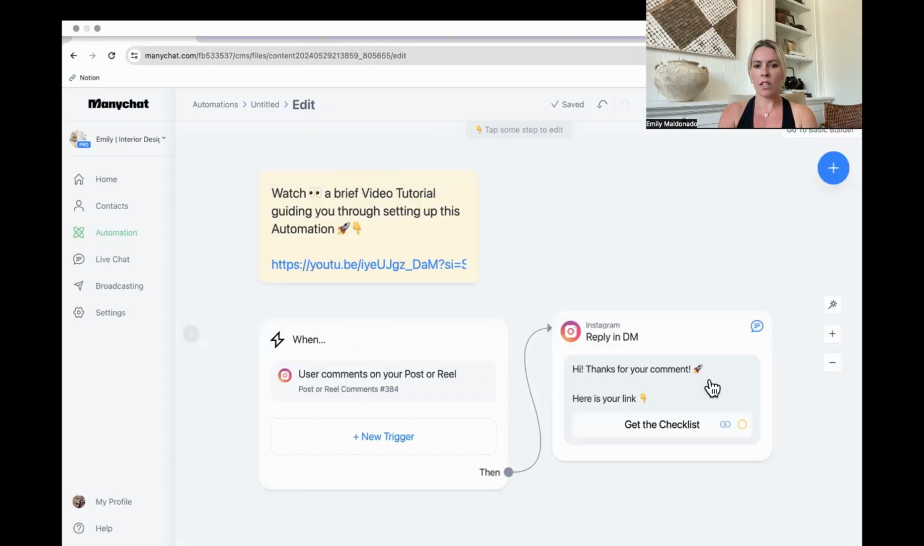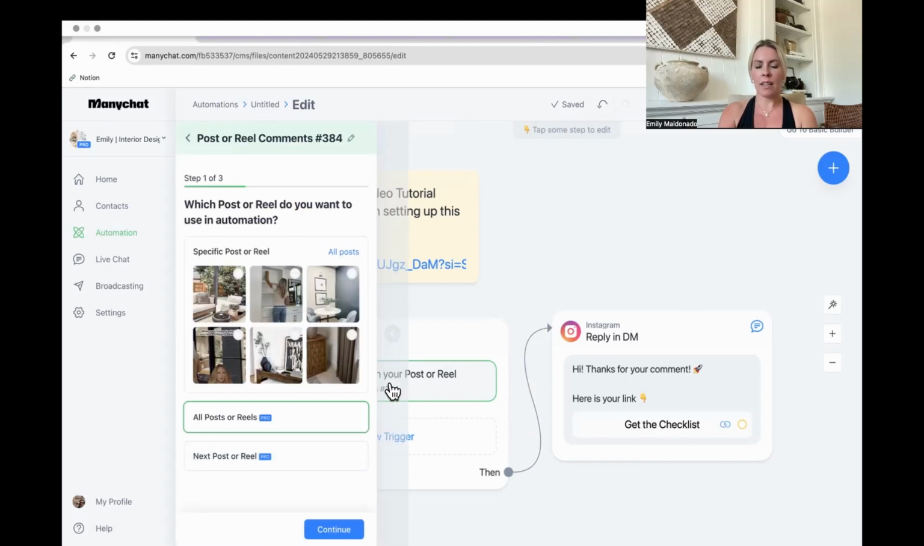And you'll see that it starts you off with two steps. The first is when a user comments on your post or reel. So go ahead and click this. If you've already integrated your Instagram and your Facebook, your options of your reels will pop up right here. You can choose your most recent one if you're setting up this comment flow after you've posted. Or another nice feature is you can push next post or reel if you're setting this up prior to posting.